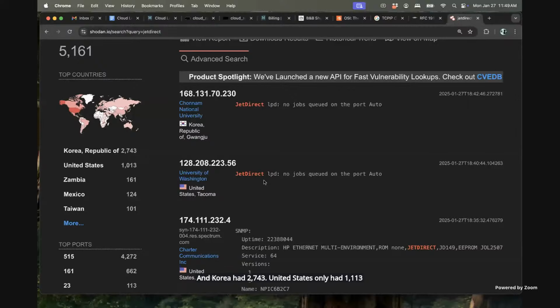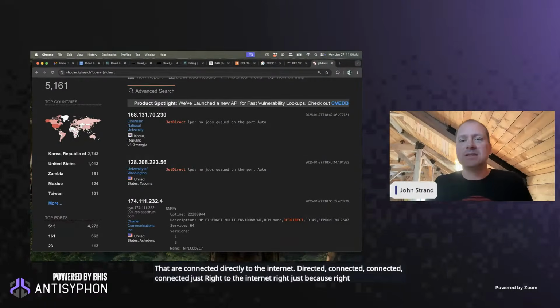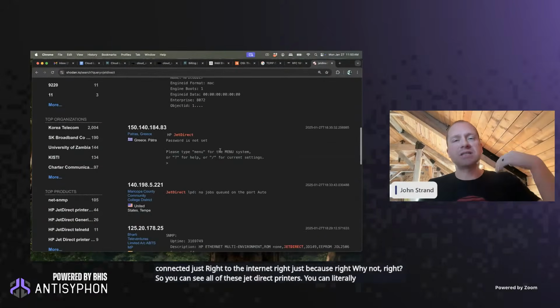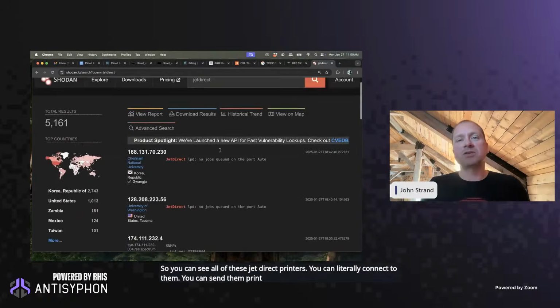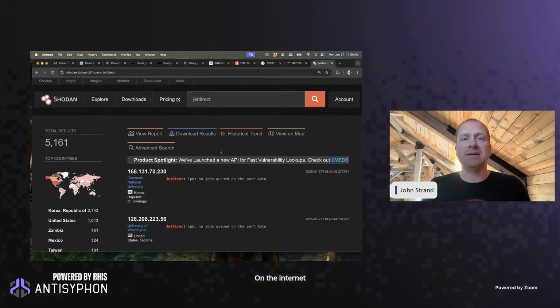Now, these are printers that are connected directly to the internet. Just right to the internet, just because why not, right? So you can see all of these Jet Direct printers. You can literally connect to them. You can send them print jobs and you can print all kinds of funny things to people on the internet. Things like, hey, get your printer off the internet.